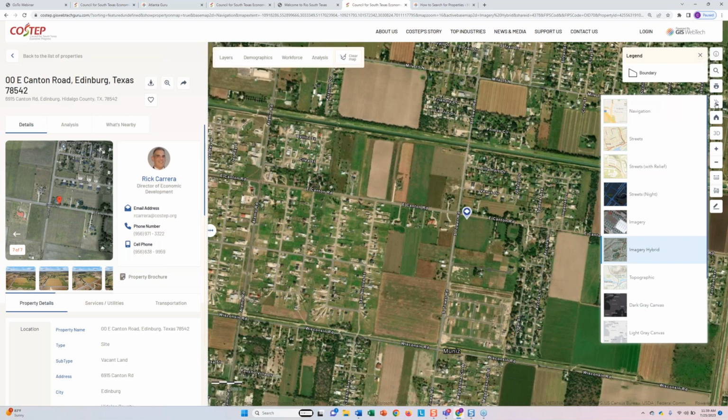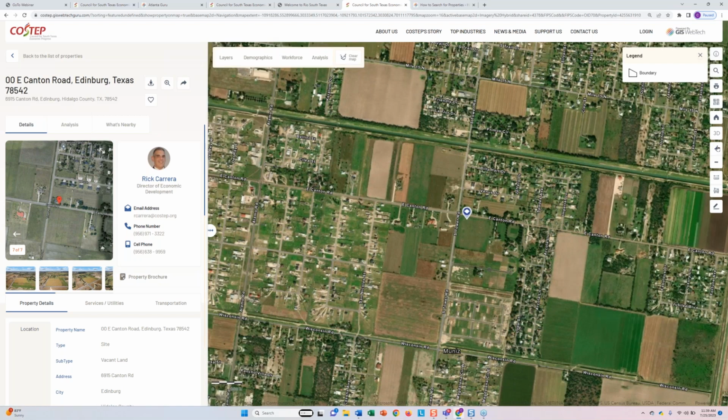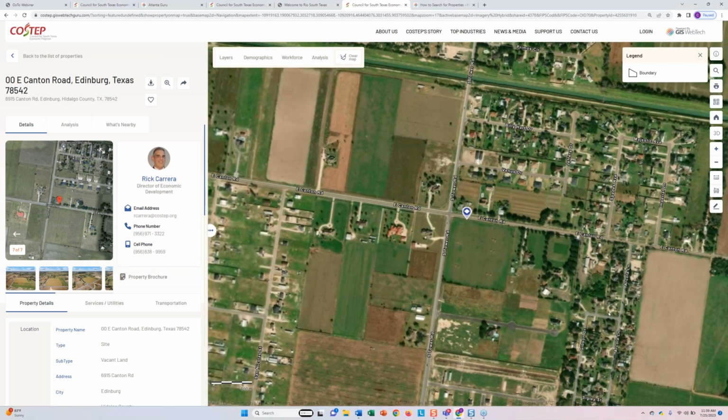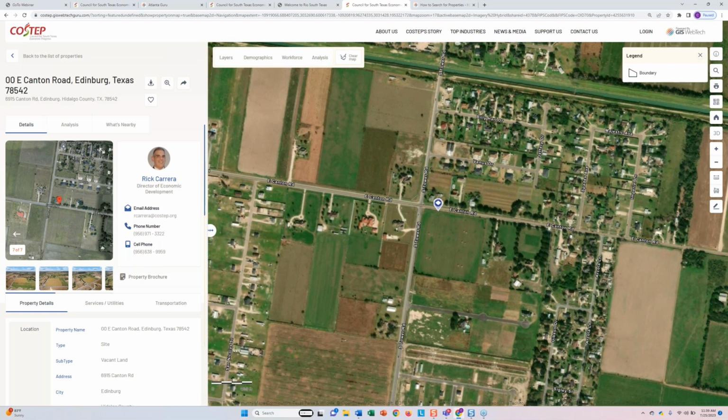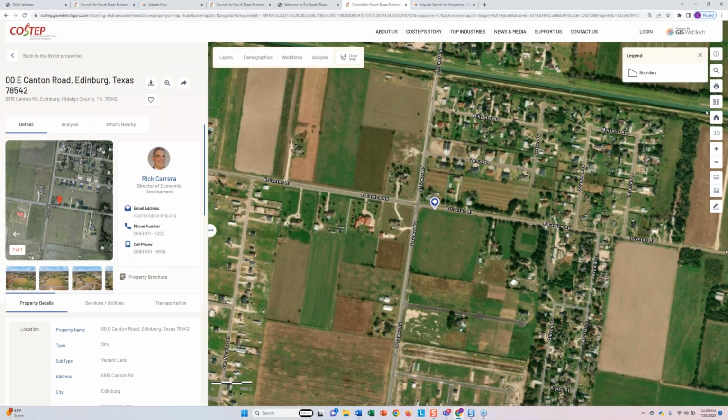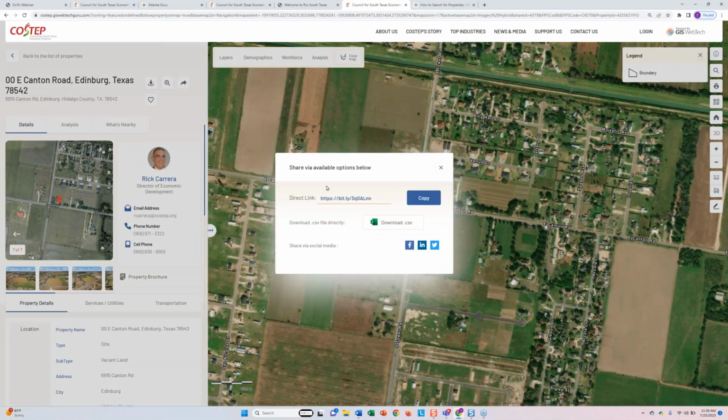So if you wanted to share a link to this property but you wanted it to be a satellite imagery base map that you're sharing instead of the navigation base map, just make sure to select that base map before you hit share. Now when you select that share link, this is a different link than we were looking at before, and this link contains this satellite imagery base map.